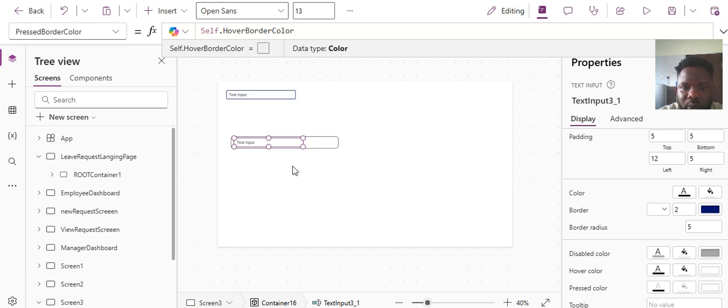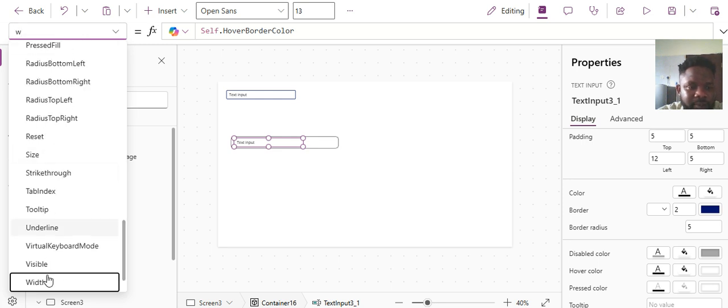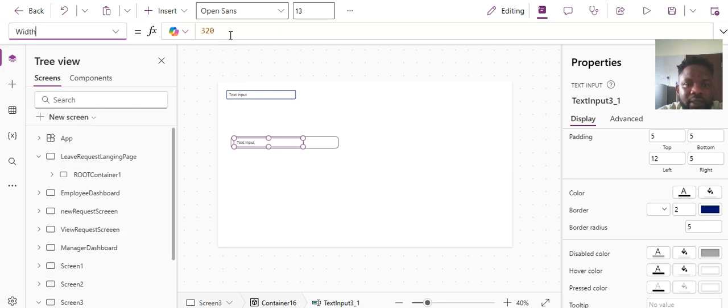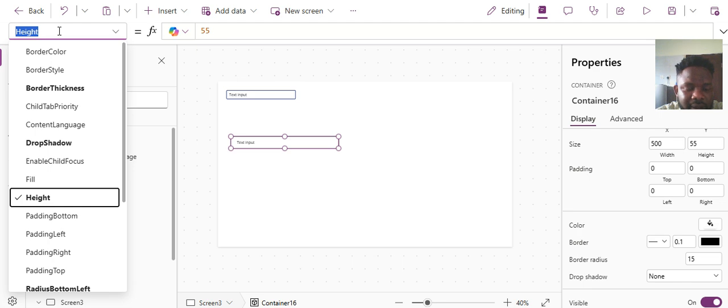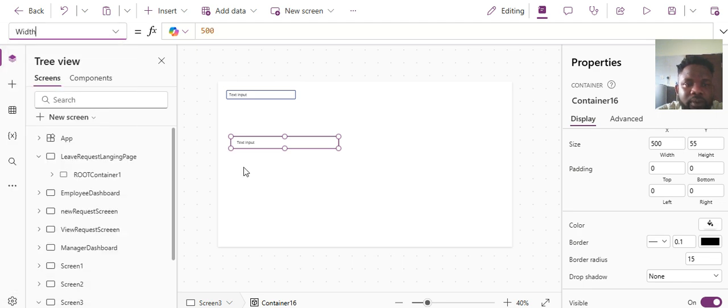If you want to increase the width, you can come here. Width is currently 3. Let's check the width of this one. The width is 500. Let's make it 400.